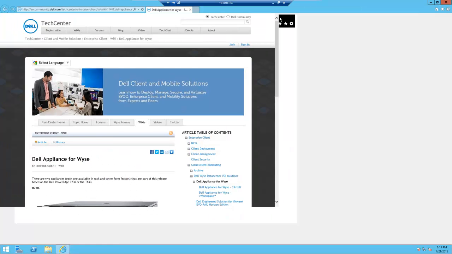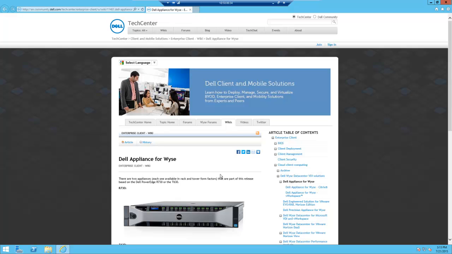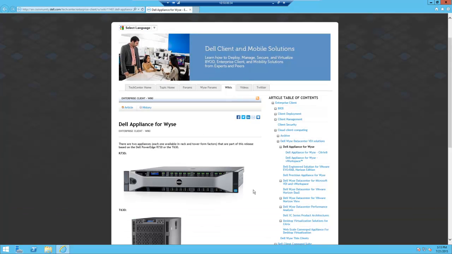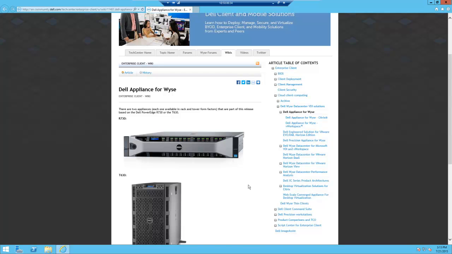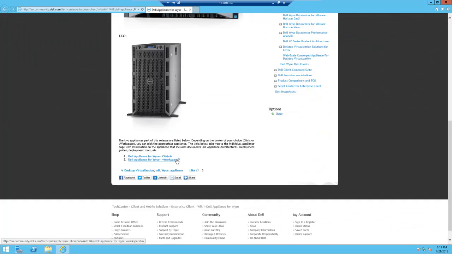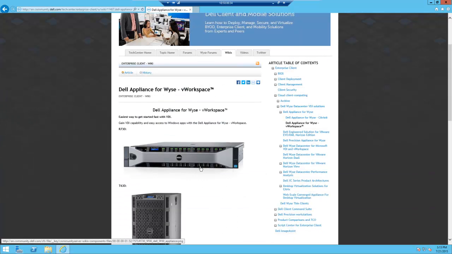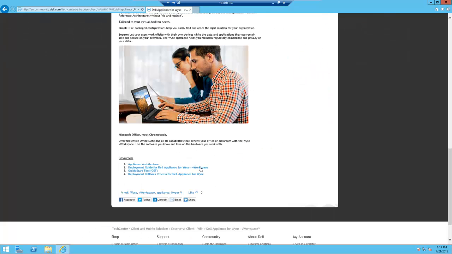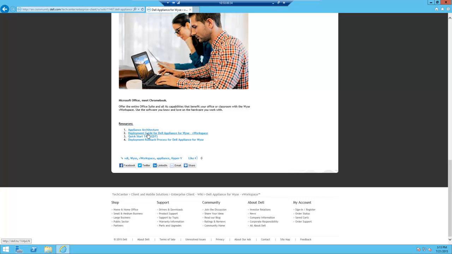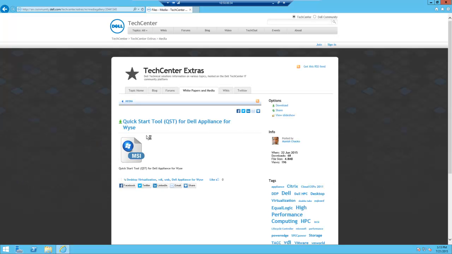It takes me to the Dell community page for the Dell Appliance for Wyse, and shows you the two form factors that are available, the rack and the tower. And of course, I'm going to choose the vWorkspace appliance. Once I'm on this page, I'm just going to go to the bottom, skip over the marketing material, and click on Quick Start Tool right there. I'm going to click on that and click on Save.